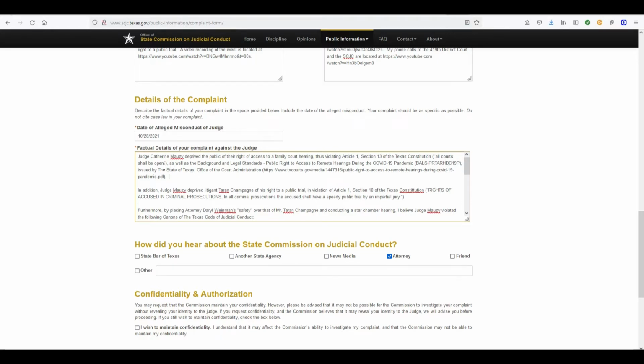Now the factual details of my complaint. I took a little bit of time to do this, but I did say that Judge Catherine Mauzy deprived the public of their right of access to a family court hearing, thus violating Article 1, Section 13 of the Texas Constitution, which says all courts shall be open, as well as the background and legal standards, public right to access to remote hearings during the COVID-19 pandemic, and this right here, BALS-PRTAR-HDC-19P. That was just my abbreviation of this whole thing. I don't want to have to write this out again, so I just put it like that. I will reference it later on. Issued by the state of Texas, the Office of Court Administration, and I also provided the link to where, if they wanted to see that, it is available online.